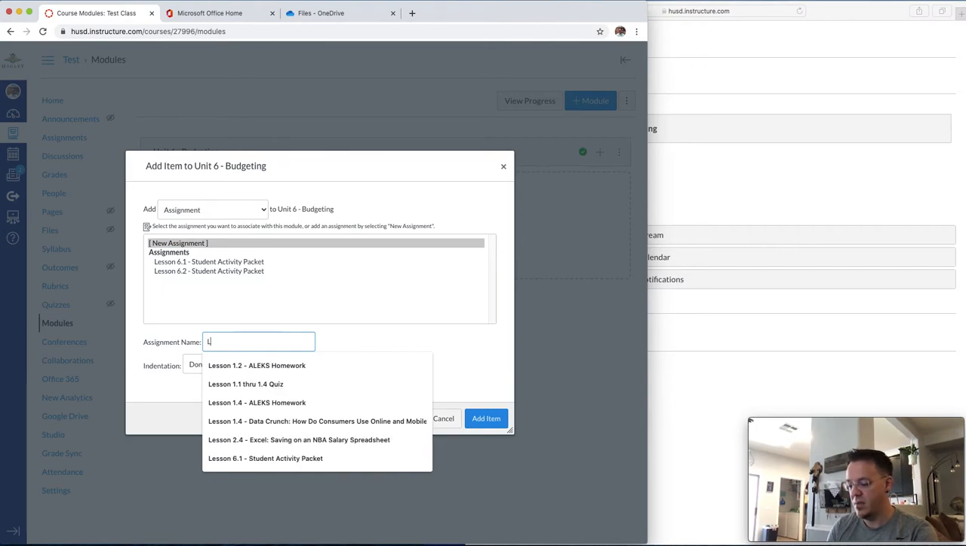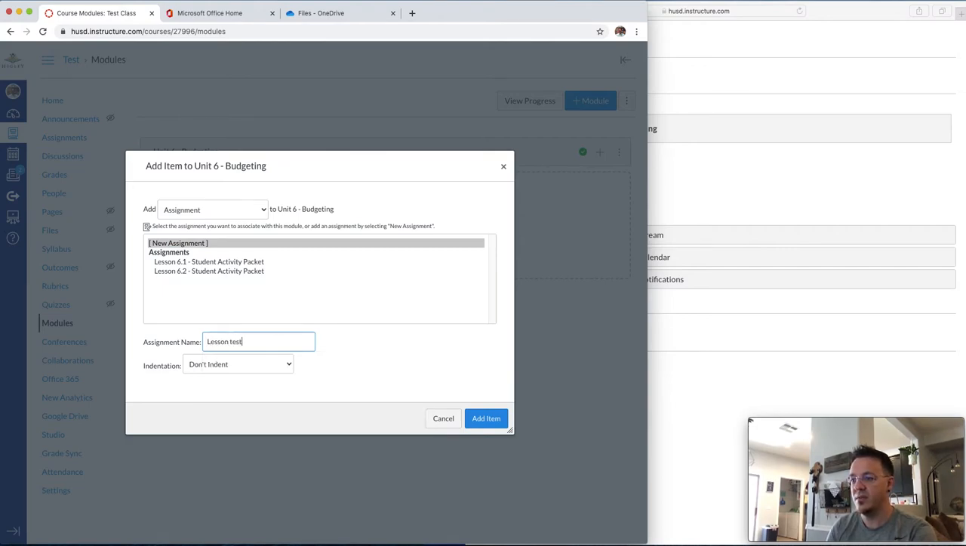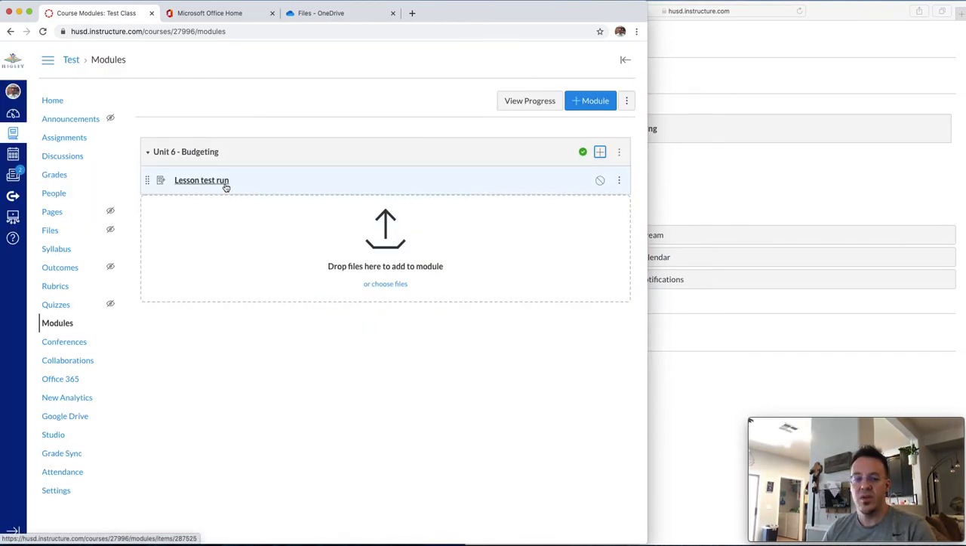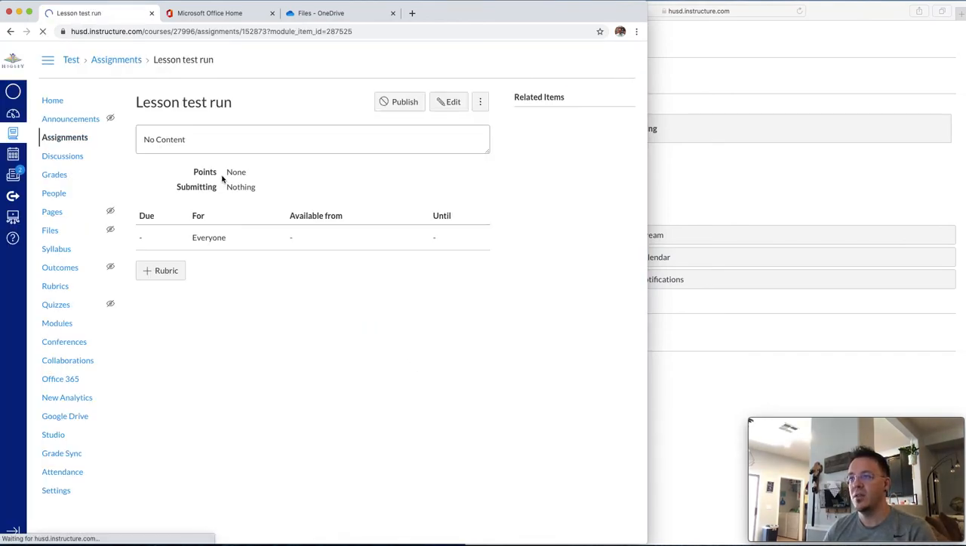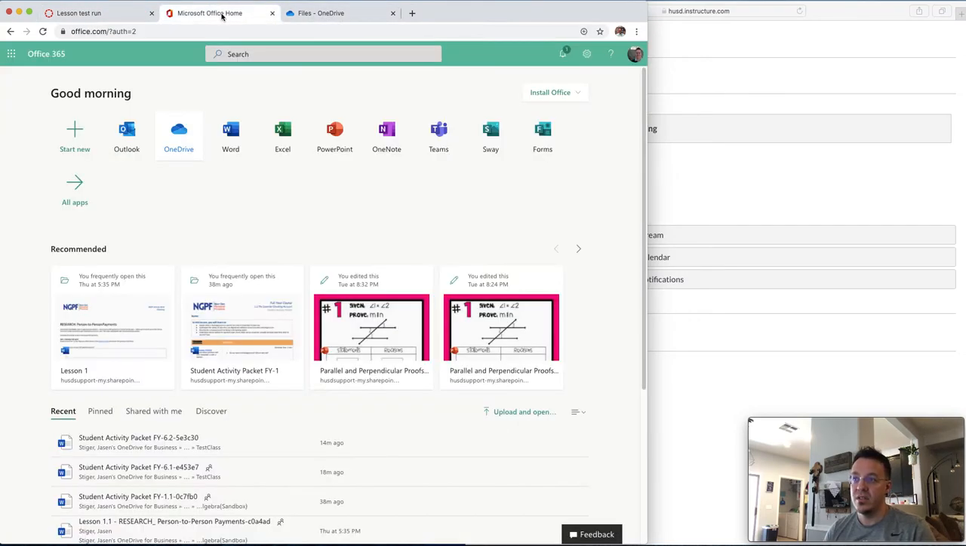So I'll just name it lesson test run, and we'll leave it sitting here, and that's it. And then you guys know how to edit. So you click on it and then you start the editing process. Now, one thing before you begin, if you want to be highly organized, you're pulling every file that we're about to embed in here from the Microsoft Office OneDrive.